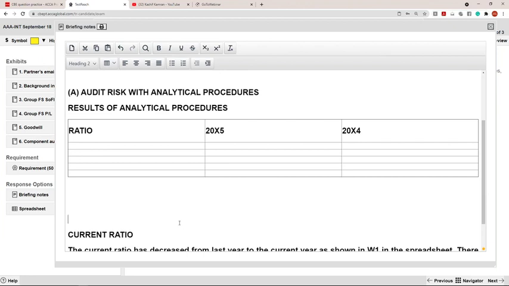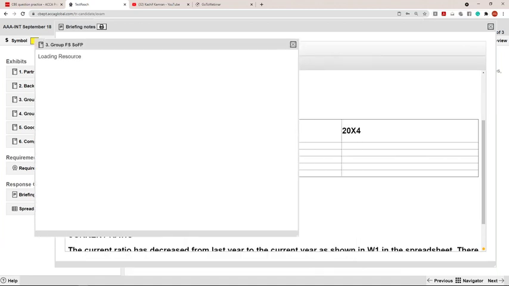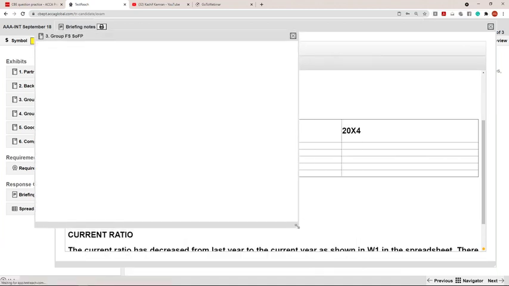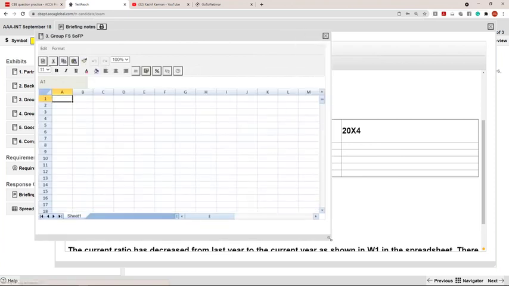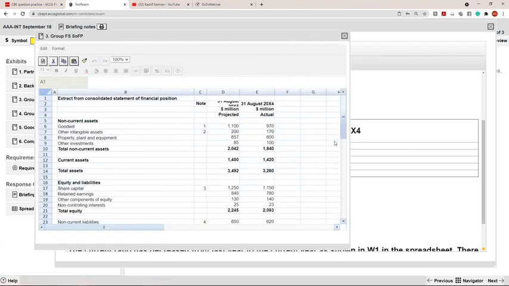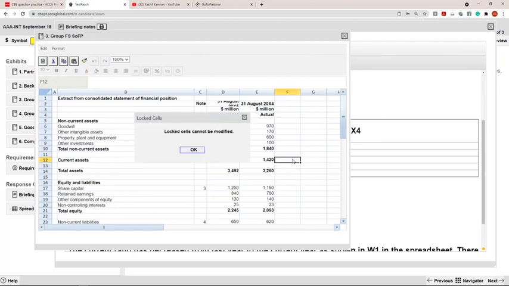So I inserted the table because I want to use the calculator. Now I want to calculate the ratios, right? So once I need to calculate the ratio, I'll go to the statement of financial position. Can you all see the statement of financial position on my screen? Right now, I cannot type anything in the exhibit giving the statement of financial position. If I click on a cell and type, it will say locked cells cannot be modified. So I cannot write anything in exhibit 3.